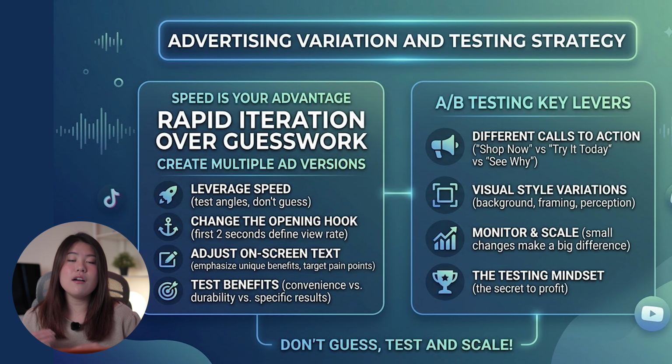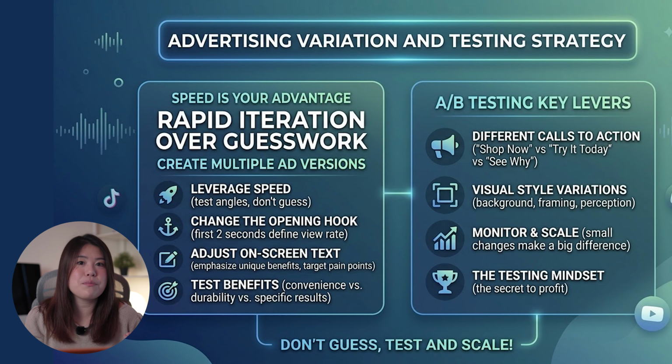Instead of investing all of your time into a single version of an ad and hoping that it performs, you can quickly produce multiple variations and test different messaging angles. This is how most high-performing brands approach creative. They don't guess, they test.